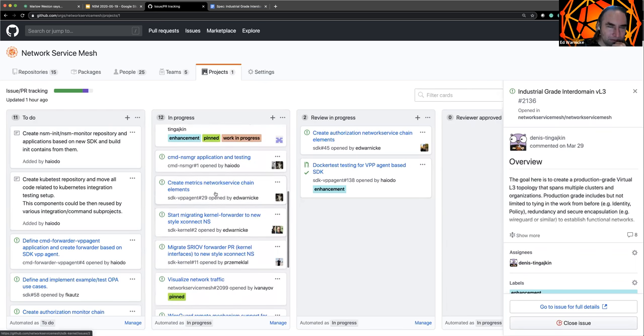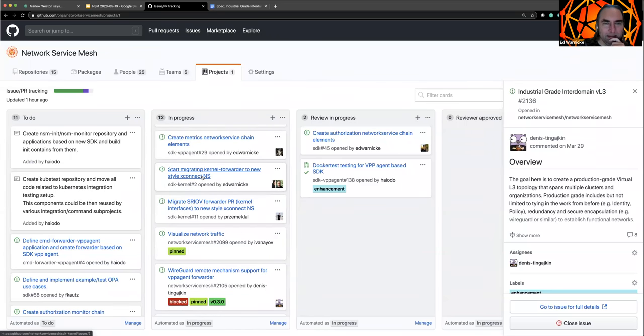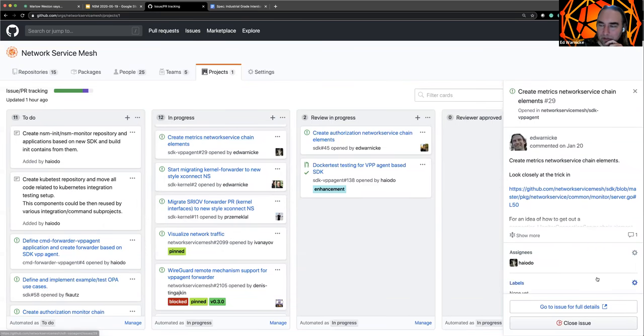Cool. So the metric stuff, I think, for the moment is a little bit on pause. The SDK kernel migration. Good. All metric stuff is already done, no? Well, all the metric stuff that we've done so far is in, but we're not at a place where we can actually try and do anything with it. So if this is already done, let's go ahead and close this issue.